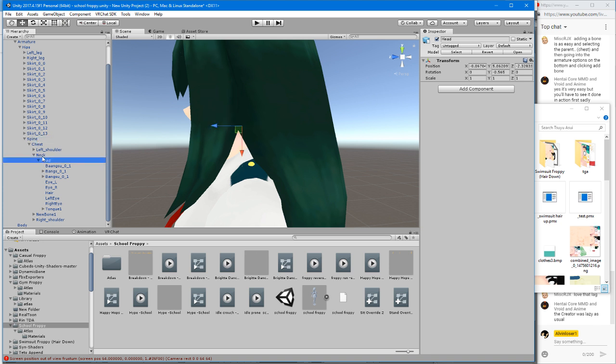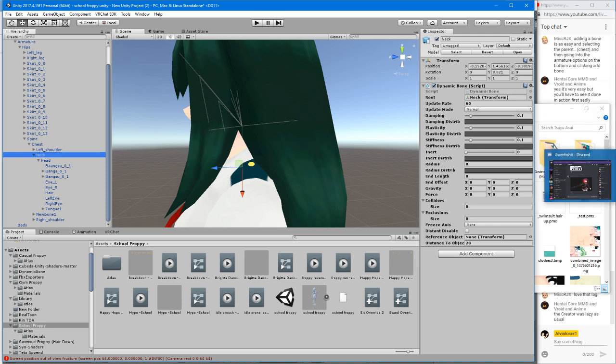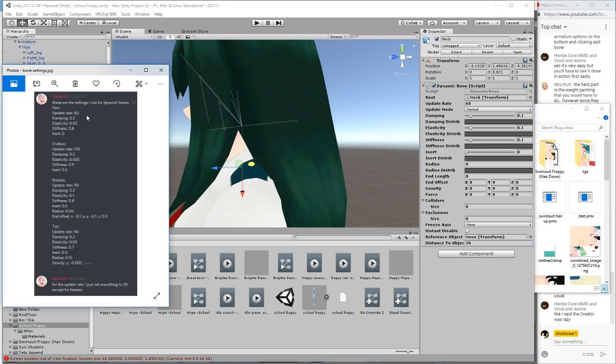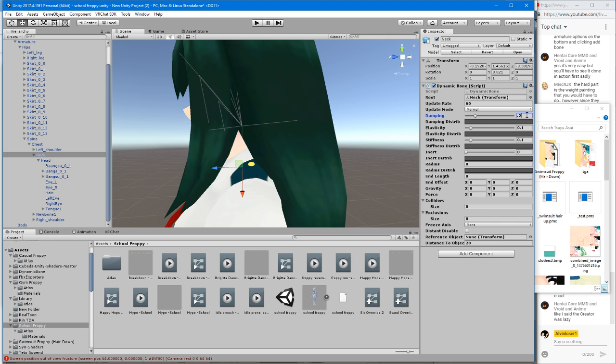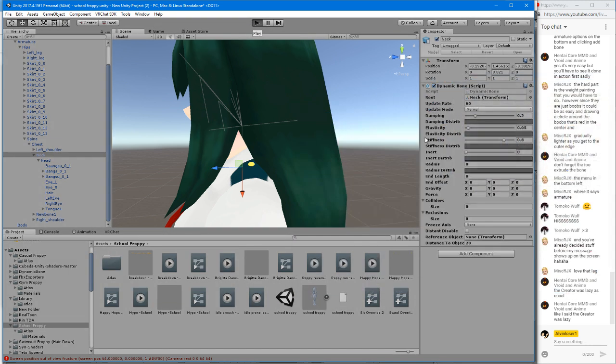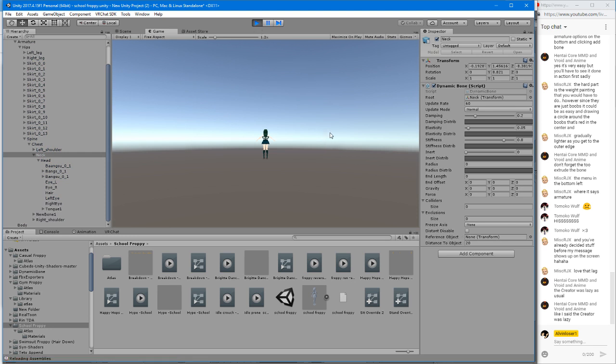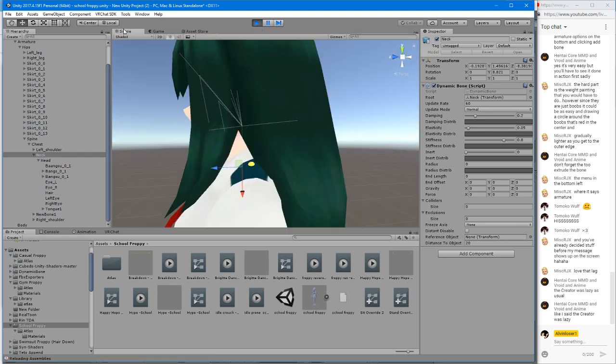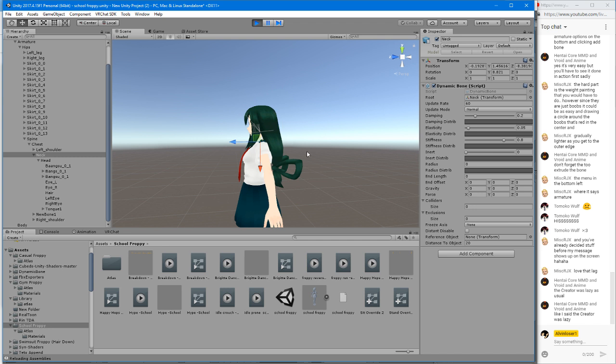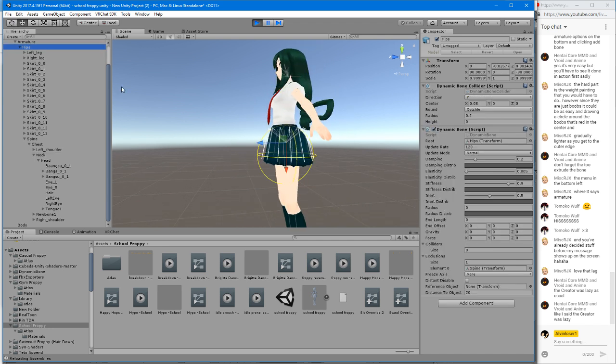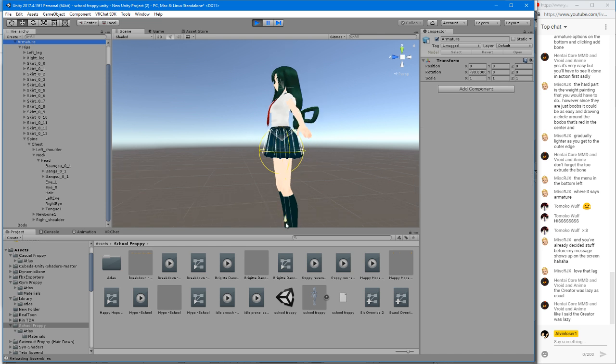So, let's go to our neck. Put in the settings for hair, which is 0.2, 0.05, and 0.8. I hit the play key. See what it looks like. Grab the hips, then whoop. So she won't move with the hips. Okay.